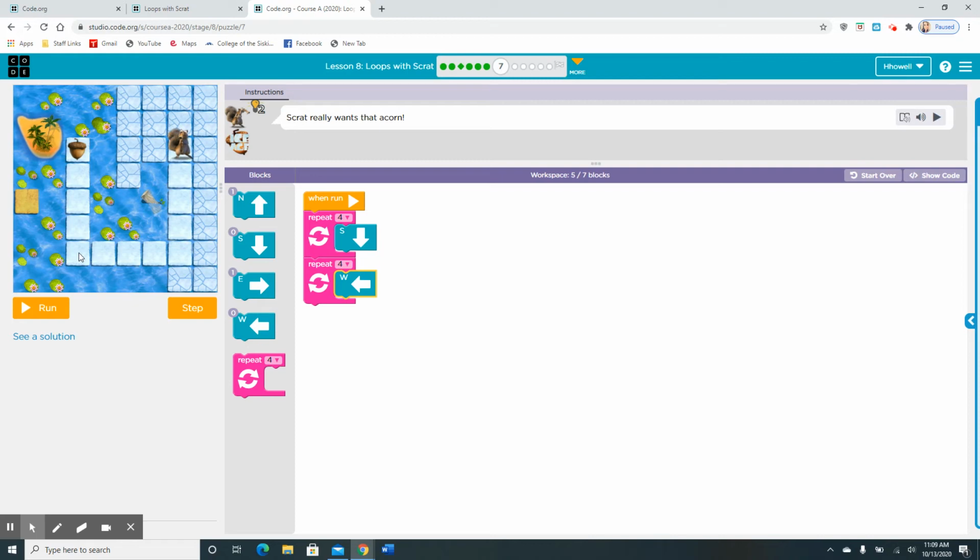What's the next block? I want you guys to pause me really quick and talk with a friend or try to figure it out and then unpause me. All right, guys, how was it? Were you guys able to get him to the acorn? All right, so here's my algorithm, or my steps within my program, to complete my task. I'm going to hit run and I'm going to see what happens.